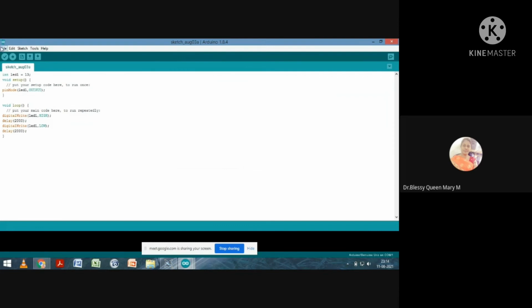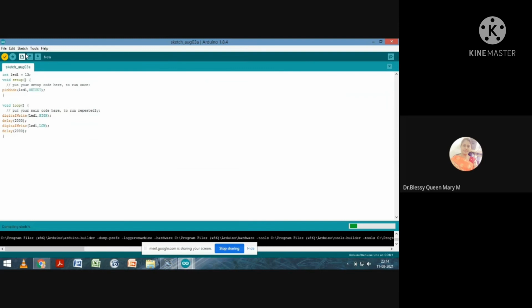We have to compile. Once you have written this Arduino code, you have to compile it. In the sketch menu, verify and compile. Now your program is compiling. Your program is compiled.